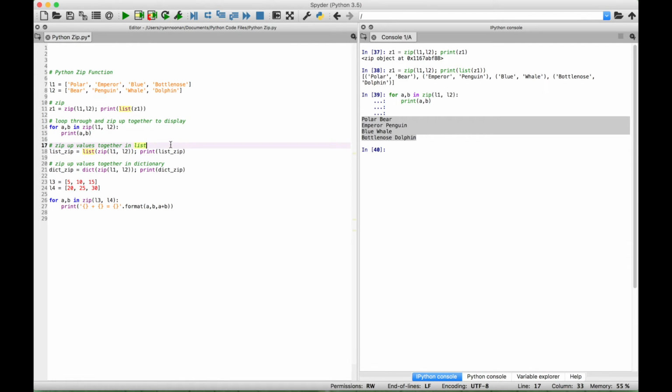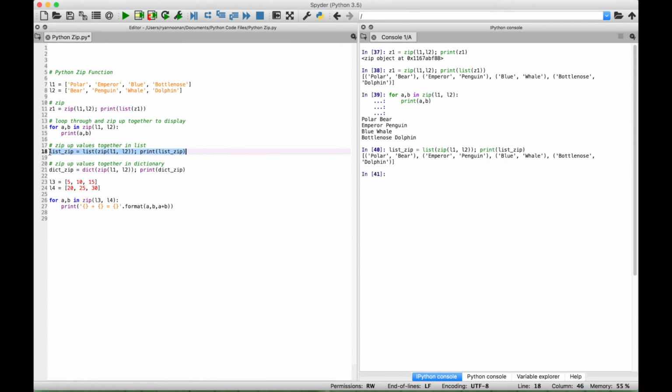Next, as we mentioned earlier, you can use the zip function to zip up the lists together and then display them in a certain fashion. So in this case, we used a list. Here's another example of the two lists zipped together, assigned to a variable. And in this case, we've declared this to be a list, then we put the zip function inside, and then we put the two lists inside the zip function. So if we select this and run it, you can see we get a list of the tuple pairs together.